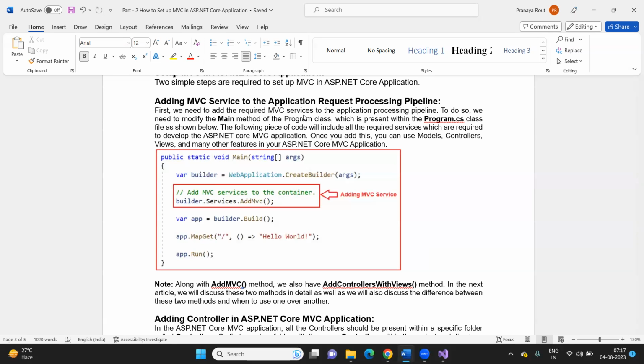And then we need to configure the middleware component so that when a request comes, it will work like an MVC application. So let us see how we can do this. You can see here I'm adding services using the builder's services Add method, as we already know. Whenever this statement WebApplication.CreateBuilder is executed, some default services are automatically implemented.